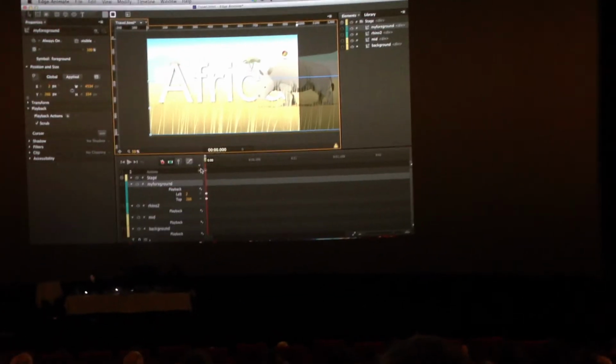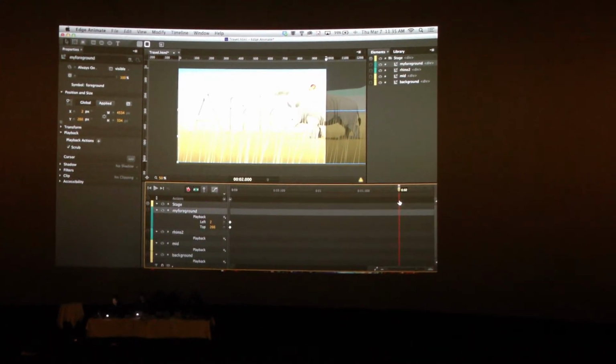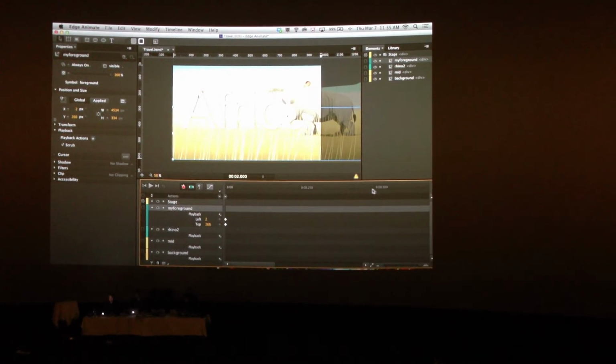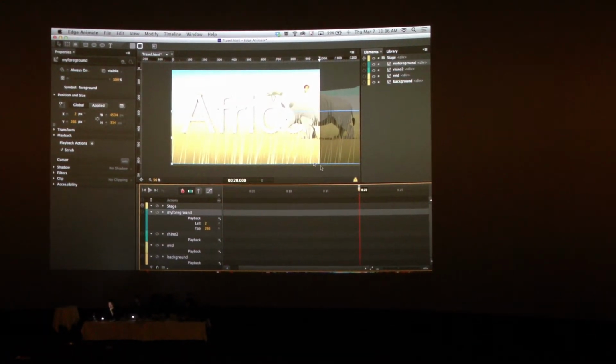So I can maybe have it start here. I could scrub down in the timeline about 20 seconds or whatever, and I can adjust that any way I want. Something like that, right about there.